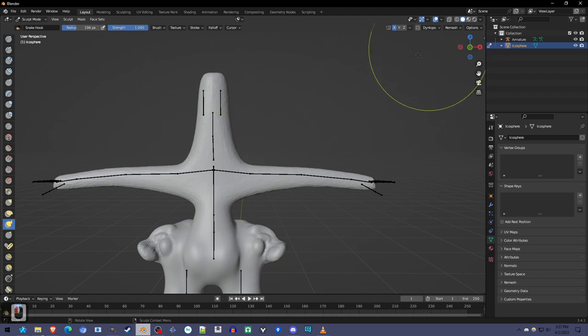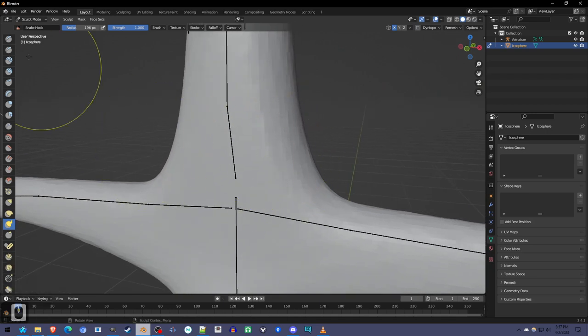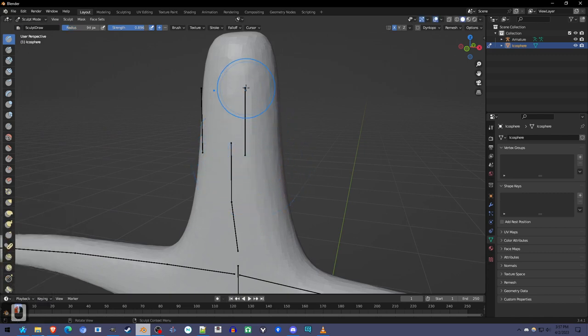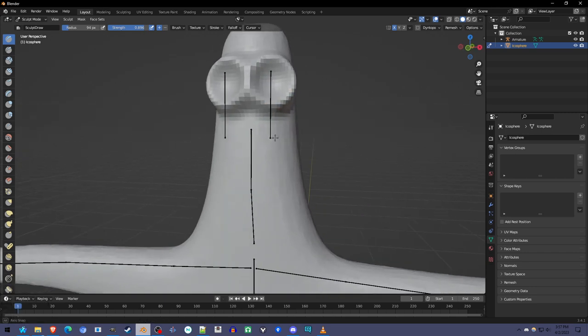I'm going to turn off Dyntopo and Control R again. And X is the draw. Most details you're going to add with a draw once you've gotten there. And if you have a drawing tablet, I'm going to hold control to push in these eyeballs, sort of goggles.